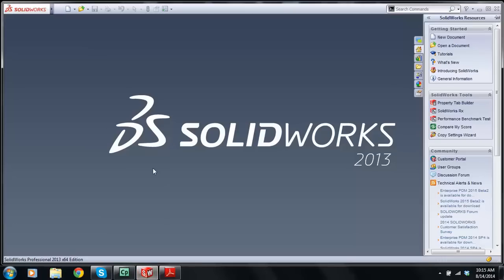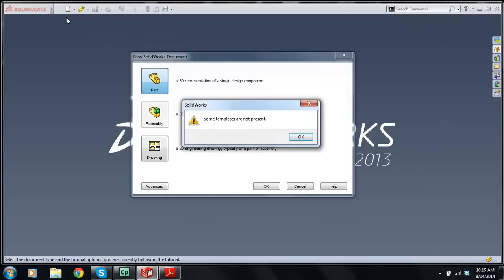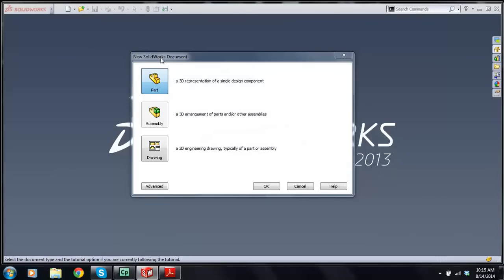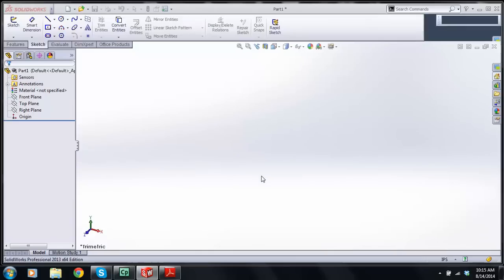So this is the main Solidworks. What are we going to do? We're going to click on File, New, and hopefully this new Solidworks document will open up. You have a choice between a part, an assembly, or a drawing. We're going to spend about 2 to 3 months just working on parts. So click on part and go OK, and this will open up.